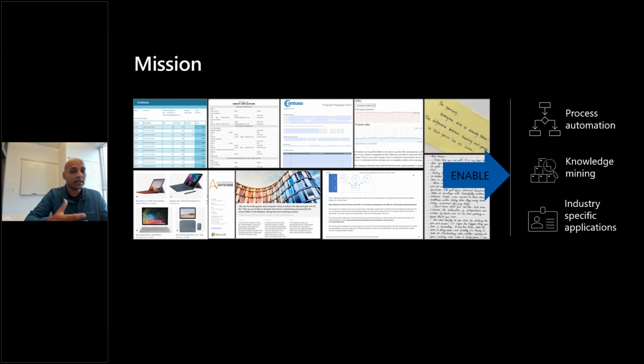Or you might have an industry-specific application, like maybe a loan processing application, where a customer uploads a set of documents that need to be processed. And in each of those scenarios, there are things that you can work with in Form Recognizer and the different tools within Form Recognizer to construct a solution that works for your particular use case or scenario.